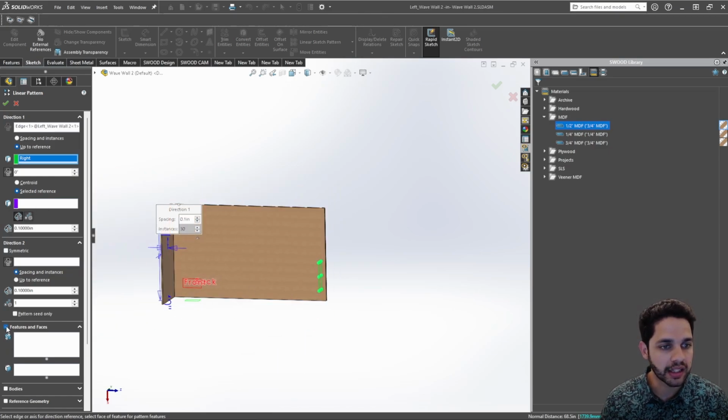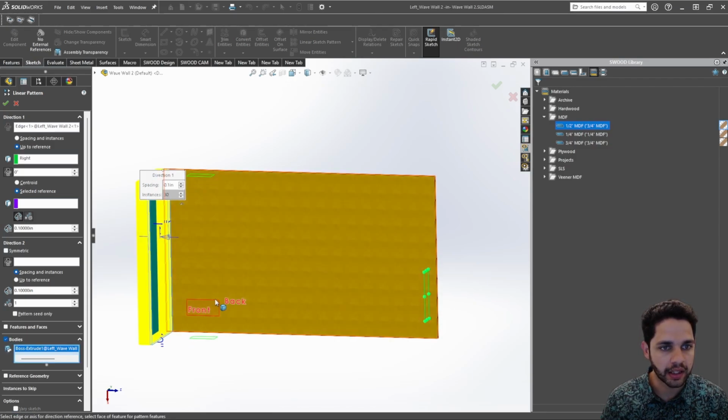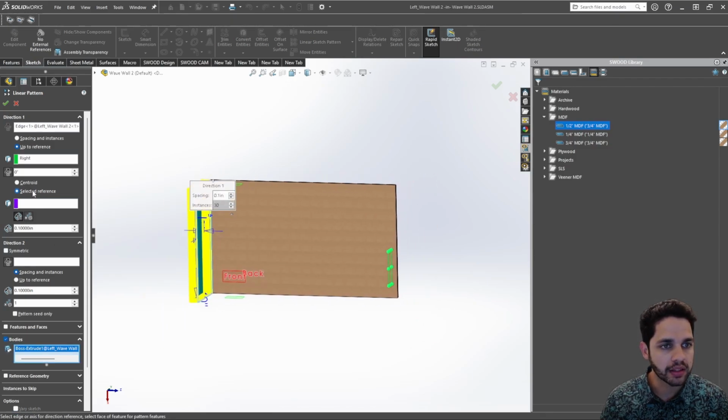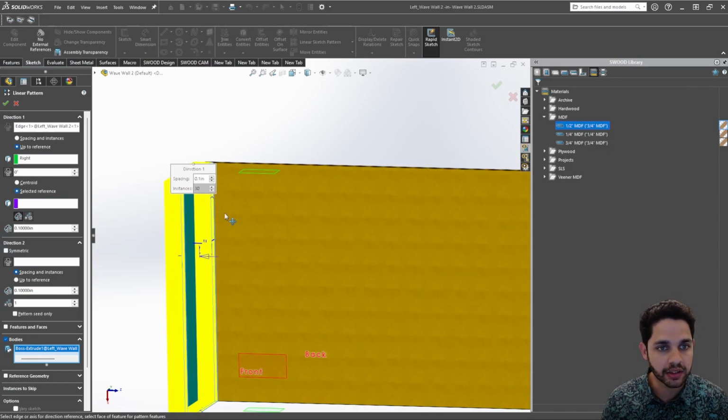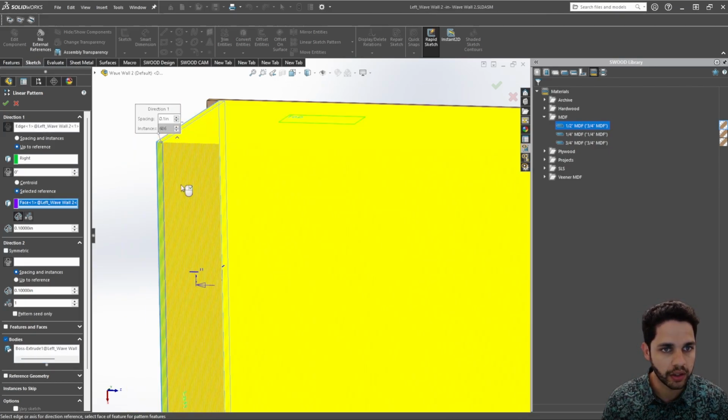And we want to unselect this features and faces, and we want to select bodies. So we're going to click on this guy here. And we want the selected reference to be this front face of this panel here.